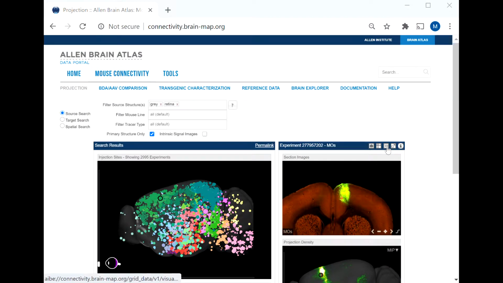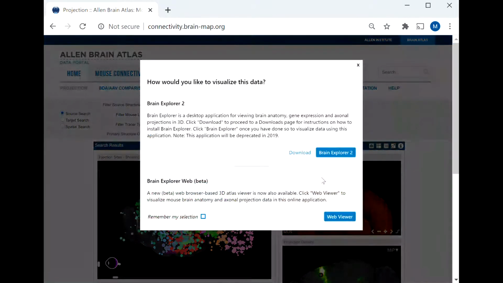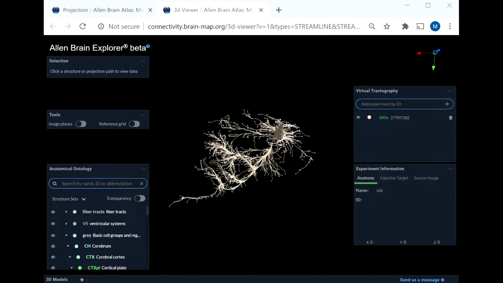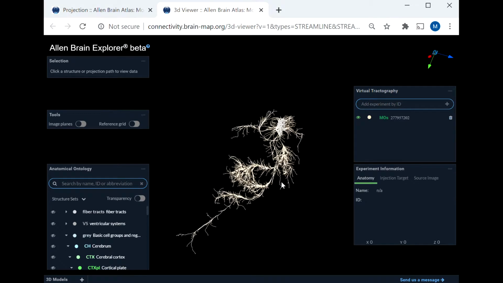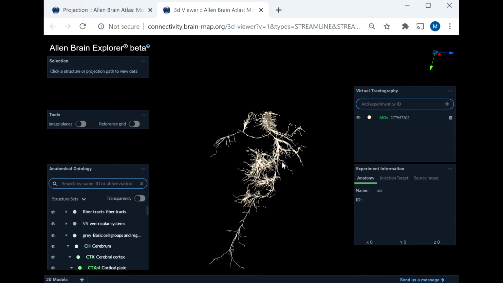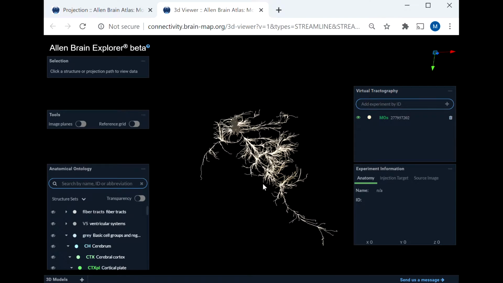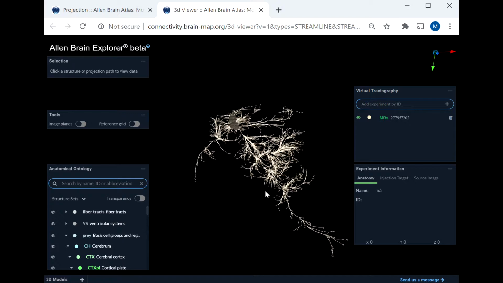Let's click on a small 3D button in the top right corner. Select the web viewer. And you will be taken to the now familiar Allen Brain Explorer page. It may take a little bit of time to load it, so please be patient.